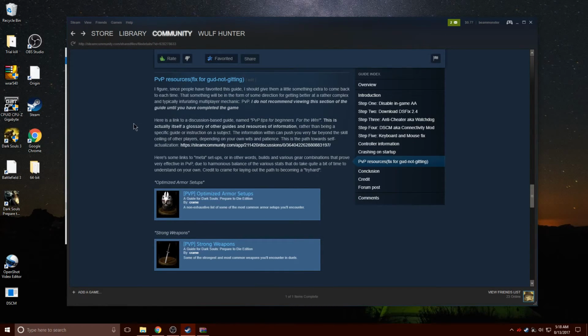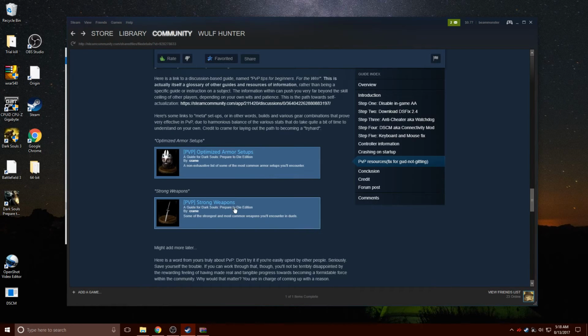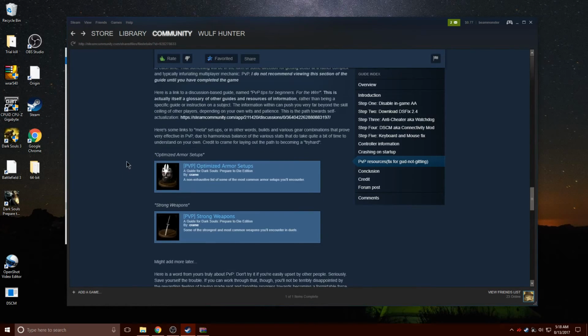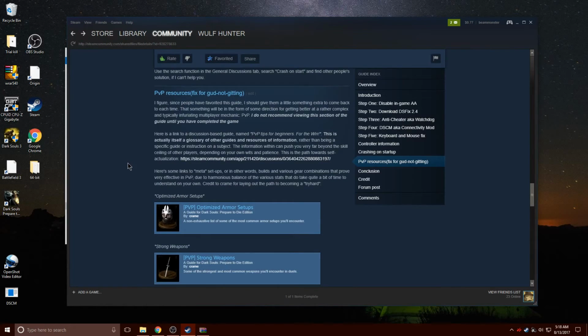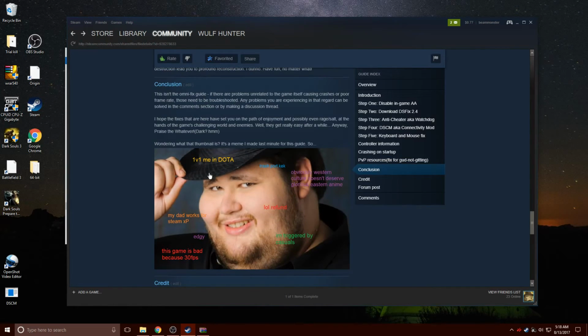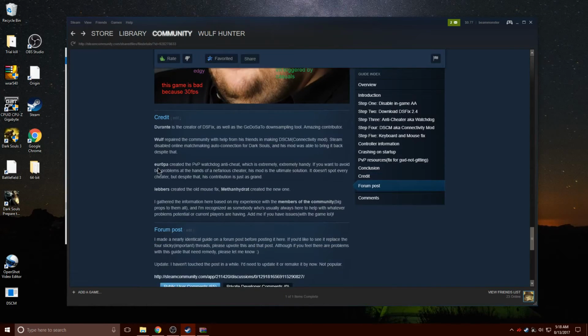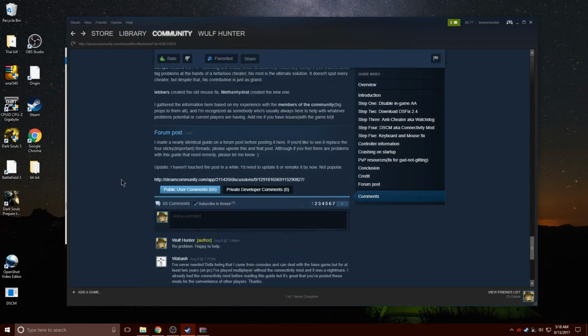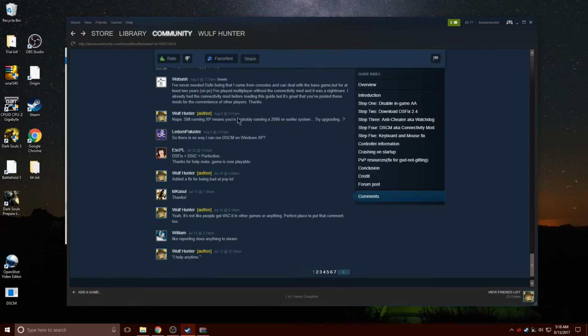So I added in this part as, you know, why only have a little bit of information versus a lot. It was totally a stretch to call it a fix for good not getting. But just within our tips on how to get over the whole lack of balance in PvP, basically put it into perspective. And there's a conclusion, there's a meme, whatever. Credit here, forum post, comments.